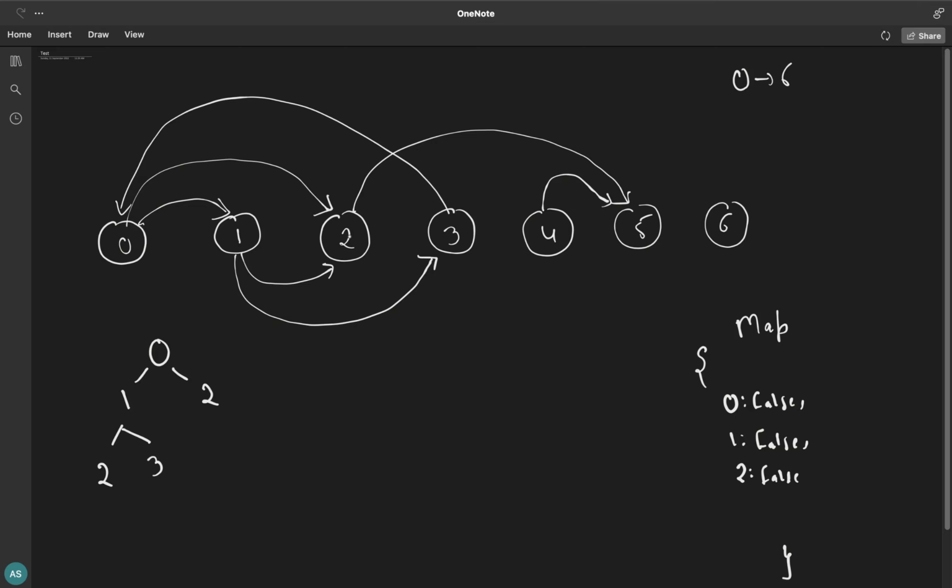Similarly, we run DFS on node 2. From node 2, where can we go? We can go to node 5. Then we'll run DFS on 5 and mark it as false initially. From 5, are there any further nodes where we can go? No, we cannot. There are no outgoing edges from 5. So that means 5 is a terminal node and we can change its value from false to true and return true from our DFS function for node 5. And let's say we have a result array, and in that result array we'll add 5.